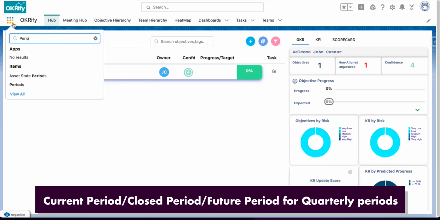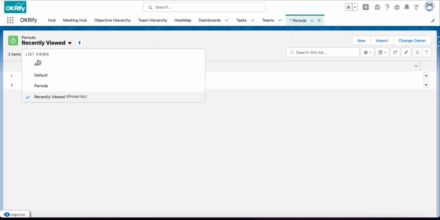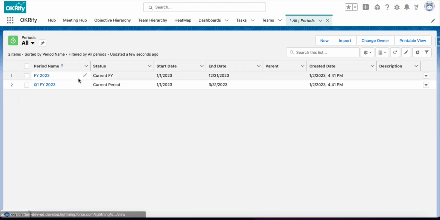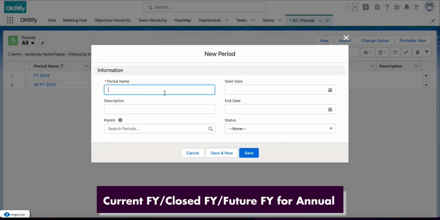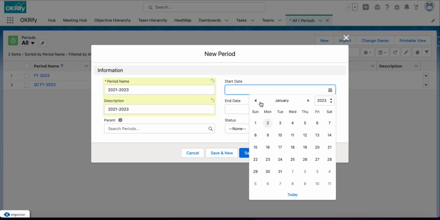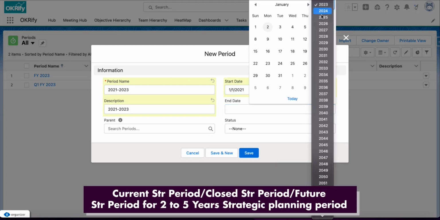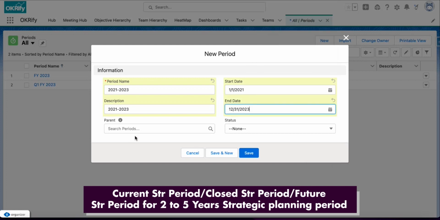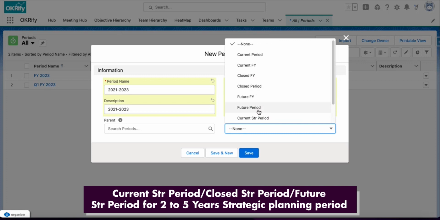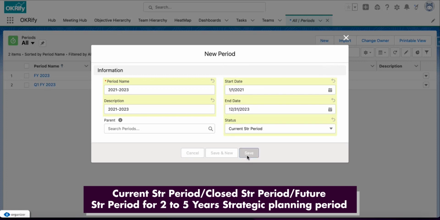So for periods, search for period, open a period. Again, go to all to look at all the periods that are available. So you have current FY and current period. OKRify also provides you the ability to create a strategic period. So I'm going to create a strategic period that is from 2021 to 2023. And then let's give a start date from 2021 to 2023. So now we have given a 3-year strategic period. It doesn't need a parent. And here we can do current strategic period, say.